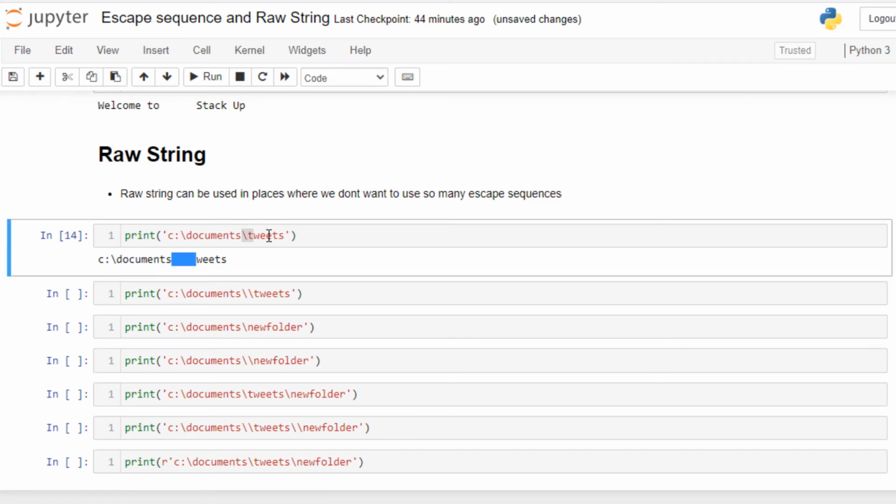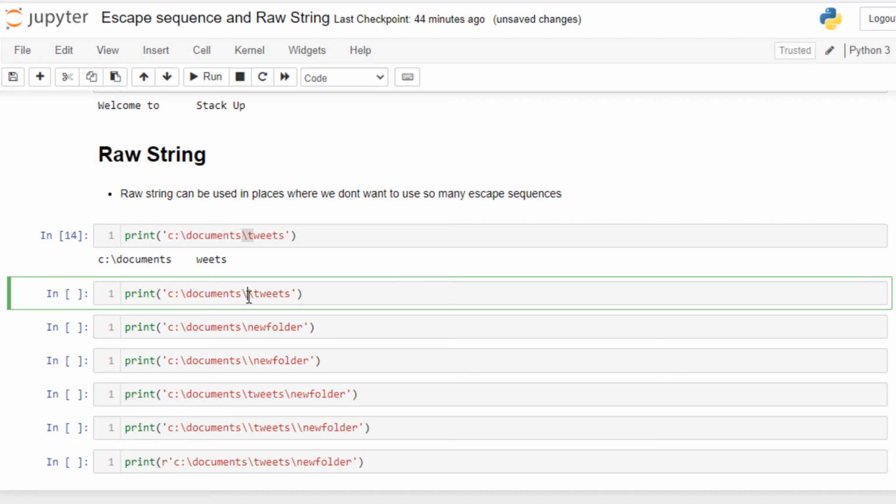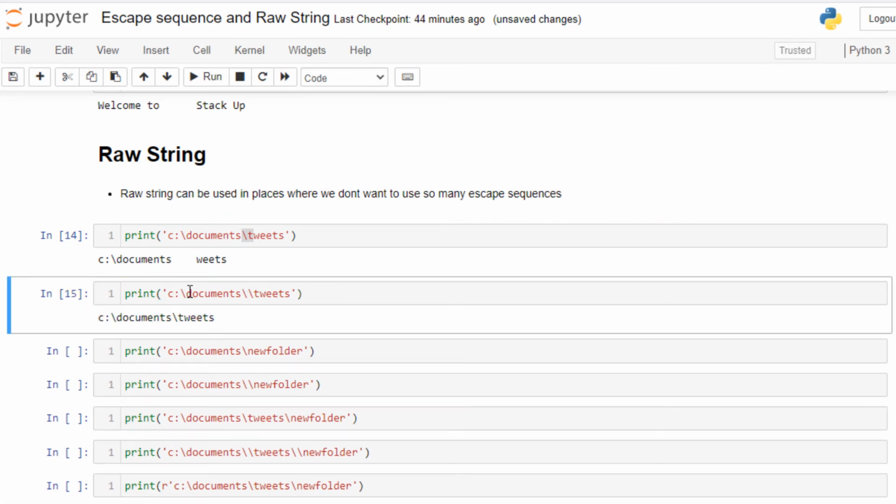So we don't need Python to interpret this \t as a tab space. To eliminate the meaning of \t, we put a backslash in front of this \t here, and then if I try to print the string, it will give the result as expected.